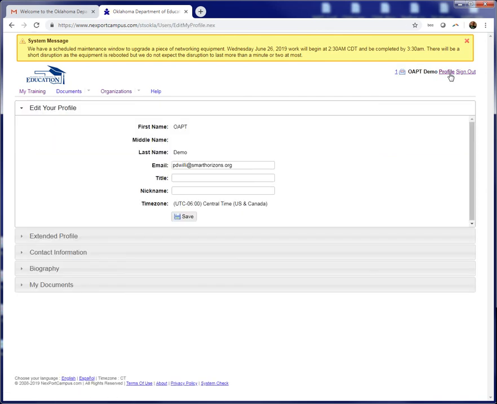It's common for your first and middle names to be populated in the first name field. This is not an error. Verify the information, correct the email address if necessary, and click Save.